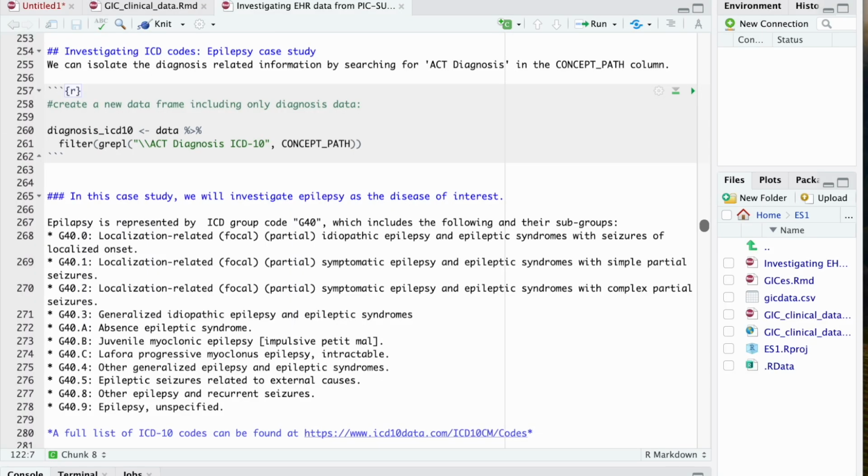Diagnostic data in our dataset. Diagnostic data in your dataset will be provided in ICD-10 code format. In this case study, we will investigate epilepsy as a disease of interest, represented by the ICD-10 group code G40.